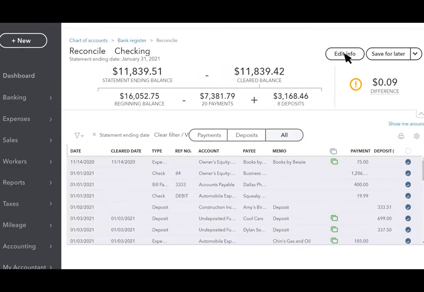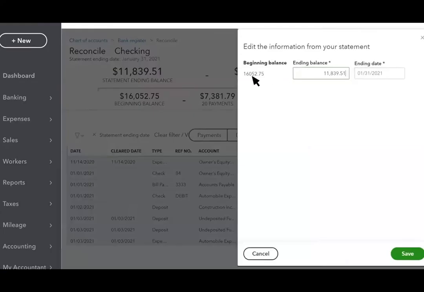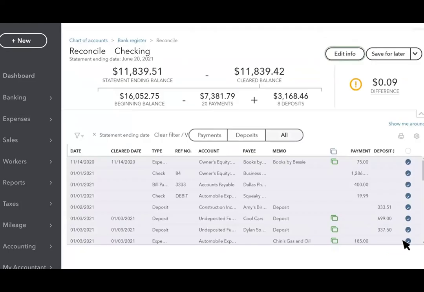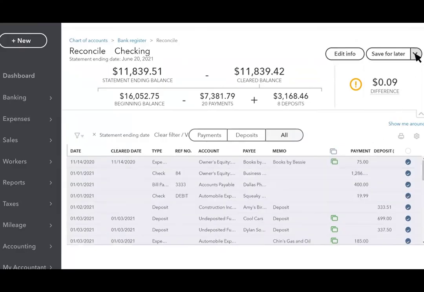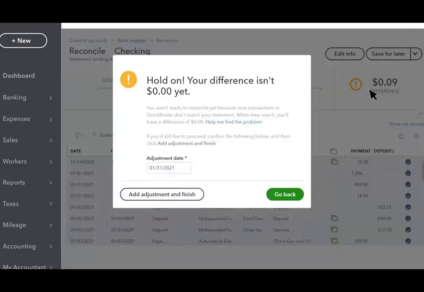First, select Edit Info and verify that your beginning balance and ending date are all correct. If they are, go back and check any transactions that you manually entered into QuickBooks, so any item that didn't already have a check mark next to it when you started, and see if you can find the error. You can select any item for more details, and if you need to make a change, you can enter it and save. If you cannot find the error, you can still choose to finish and accept the difference.